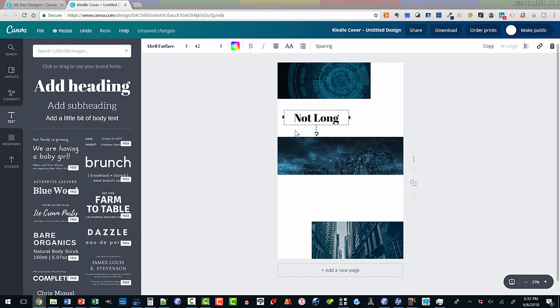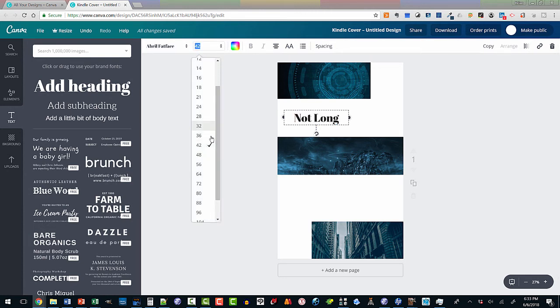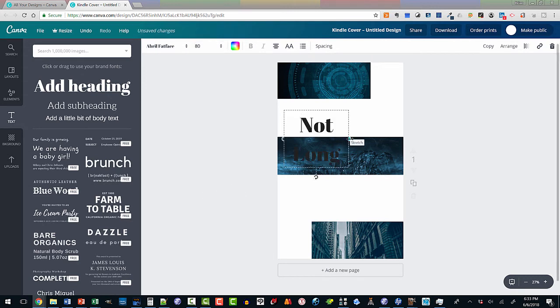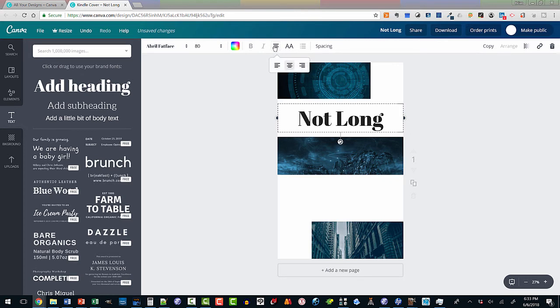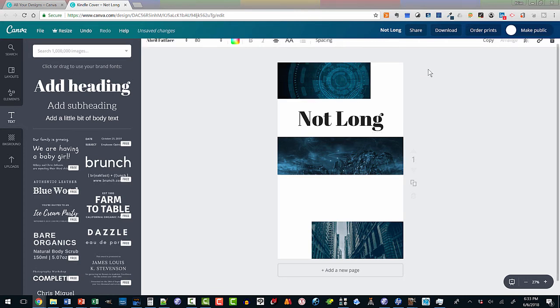I'm really liking the clean simplicity of this book cover. I like book covers like that. Now we're going to come up and we're going to make this a little larger. So let's bring it up to maybe about 80. What if we made it centered? Okay, let's do that by stretching it the full length of the book cover and then having our alignment as centered. We're going to get this thing centered on the entire book.